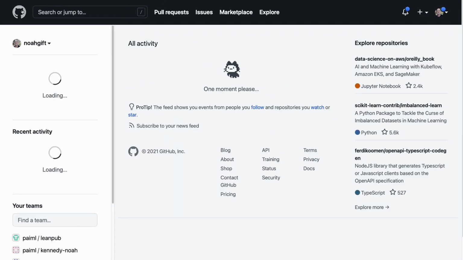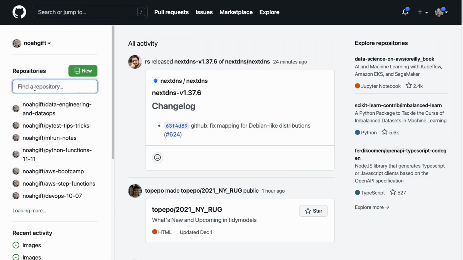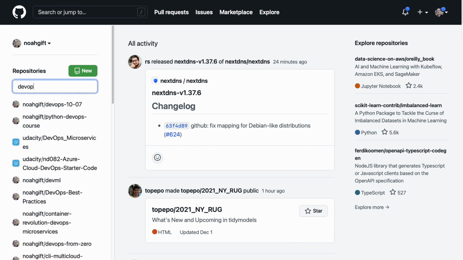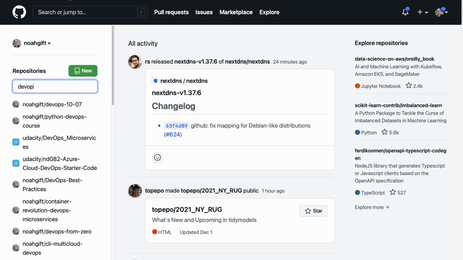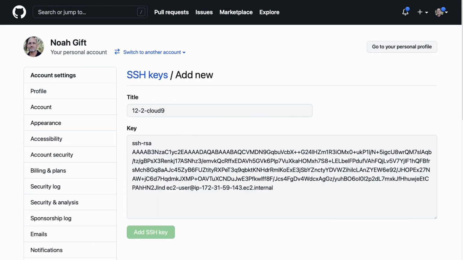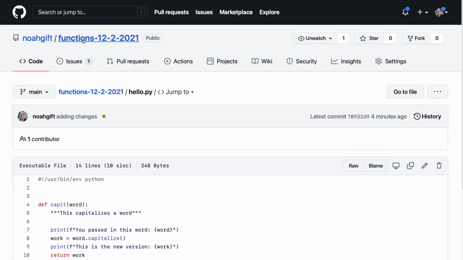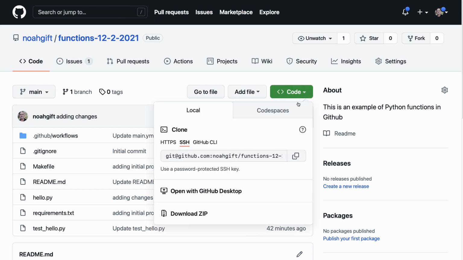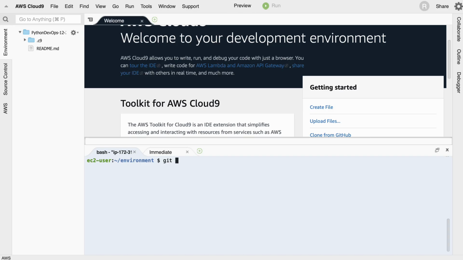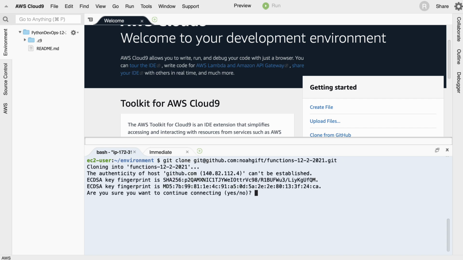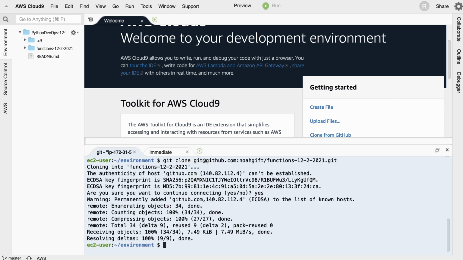We can go to this DevOps, or let's go back. Here we go, functions 12.2, and let's clone this. Okay, git clone. All right, now it should work.